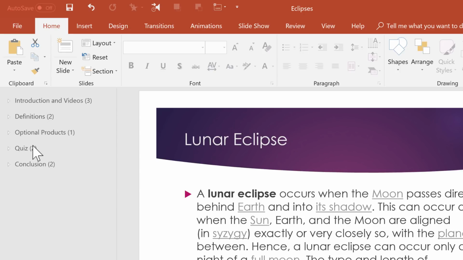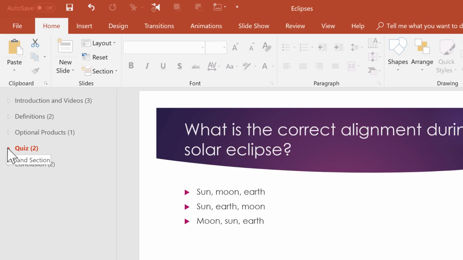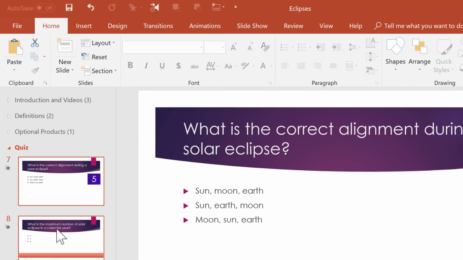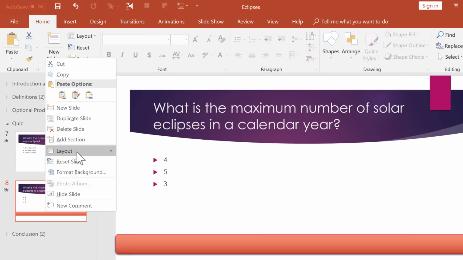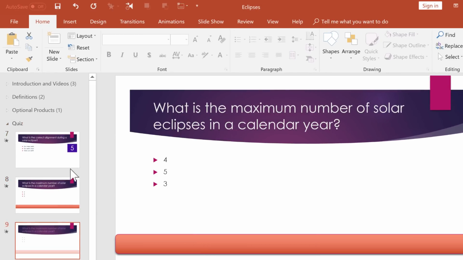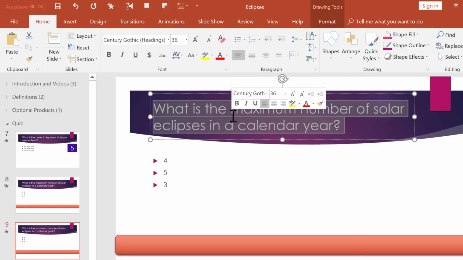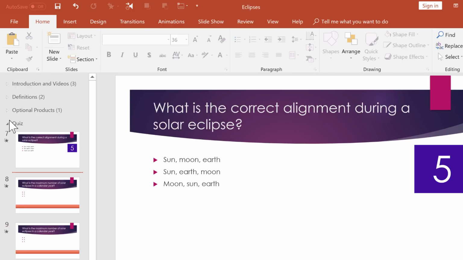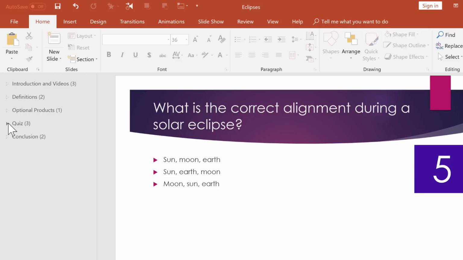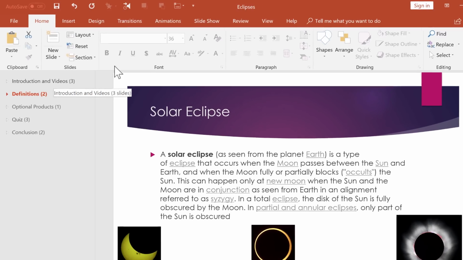Now, let's say I know I need to develop this quiz section more. I can just click on it. I could click the arrow to expand it, and then I can add another quiz question. I could just duplicate that slide and then change the wording and make a new question for this quiz. So that's the first reason to use slide sections. It's great for organization. Let's look at another reason to use it.